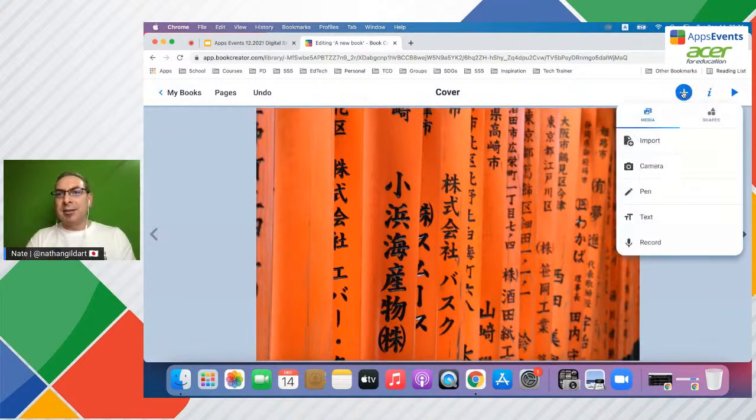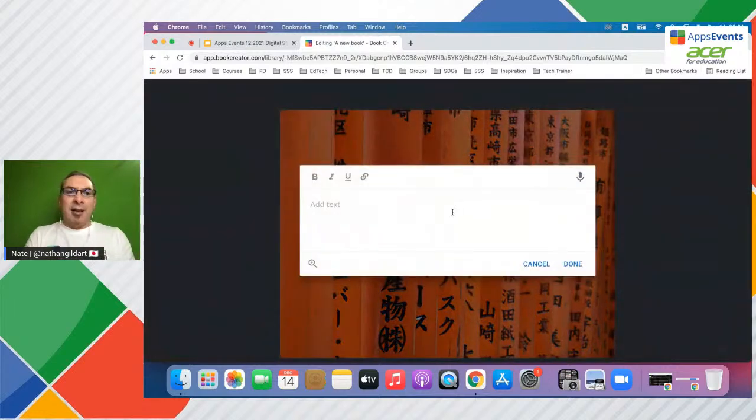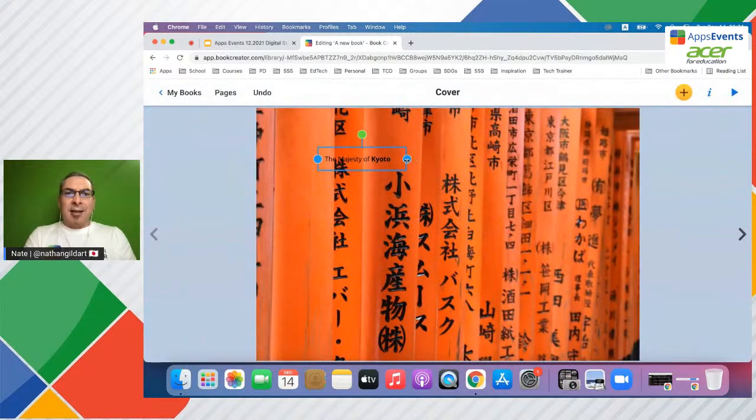So let me put some text in here. All right, and I'm going to put the Majesty of Kyoto. And I want to bold that word, so I can click on bold, and I'm going to click done. Now that's not looking big enough. I don't really like that. Let's maybe put that in the middle. I'm going to keep it justified to the right.